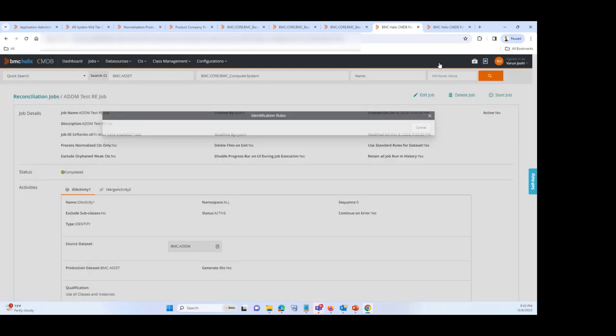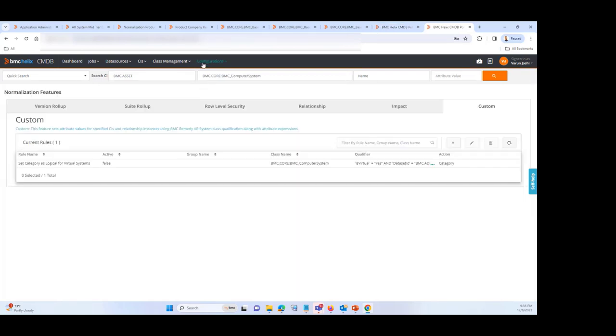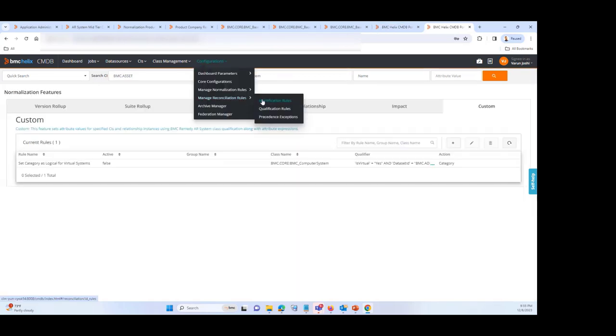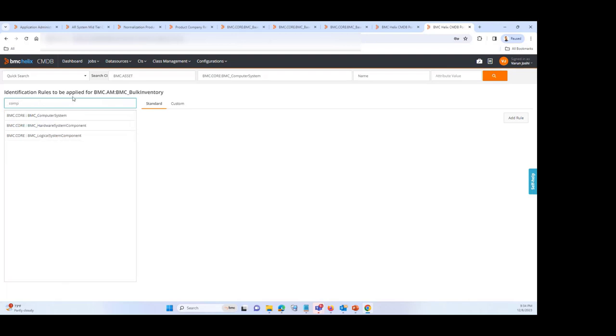So customer may have a requirement, or your organizational requirements are not fulfilled with these rules, right? So you can anytime create your own custom rules. You go to the configuration, manage reconciliation rule, ID rules, and then you can add your custom rules here, what you need. So you can prepare your own qualification and add a rule like that, right?